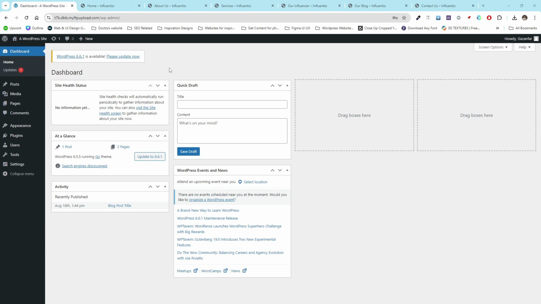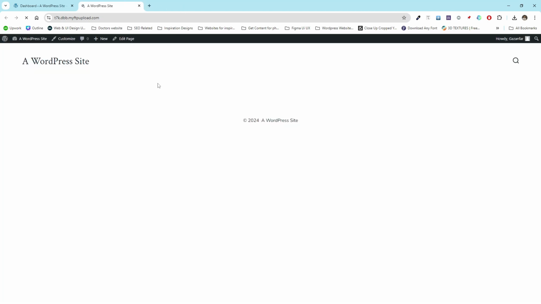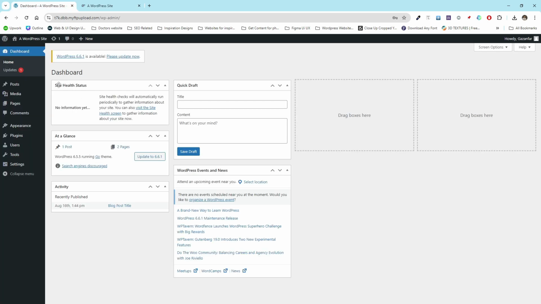So the first thing that you have to do is to make sure you have WordPress installed on your hosting. I'm already using GoReady hosting. You can go ahead with any of the hosting providers. You can go ahead with Hostinger, SiteGround, Bluehost, or any one of your choice. You just need WordPress installed on your website. So here you can see I have this WordPress installed. This is a very fresh WordPress installation.